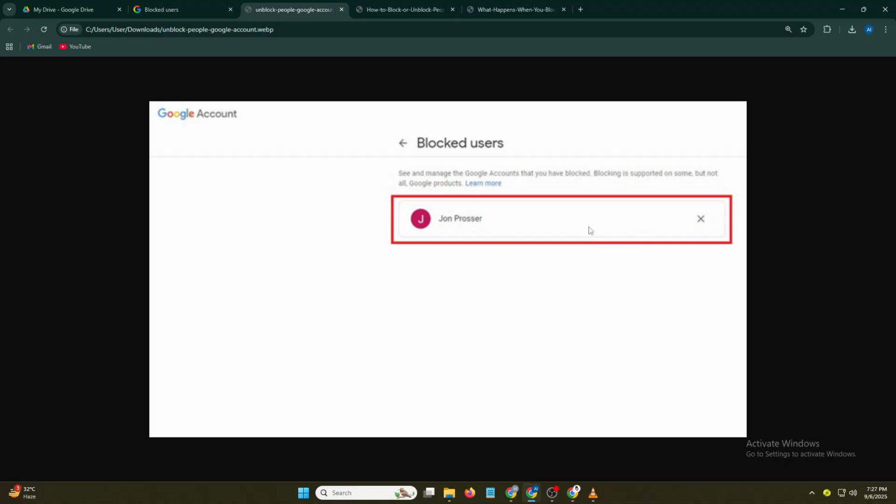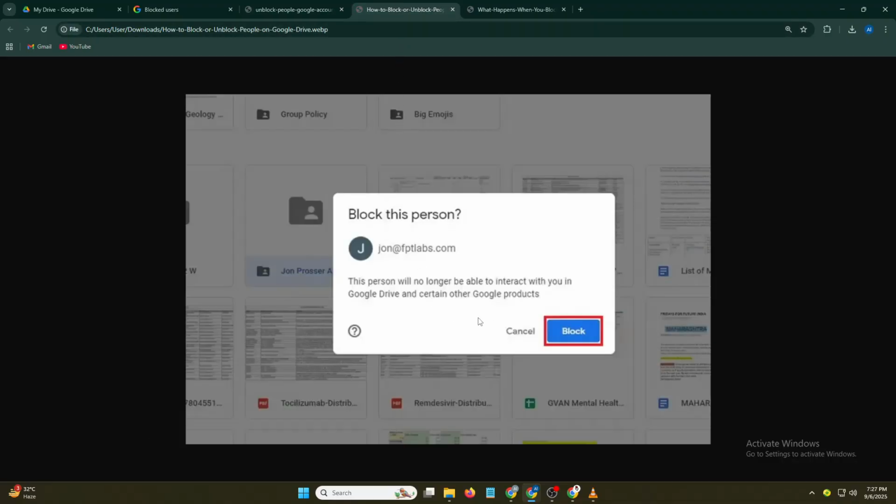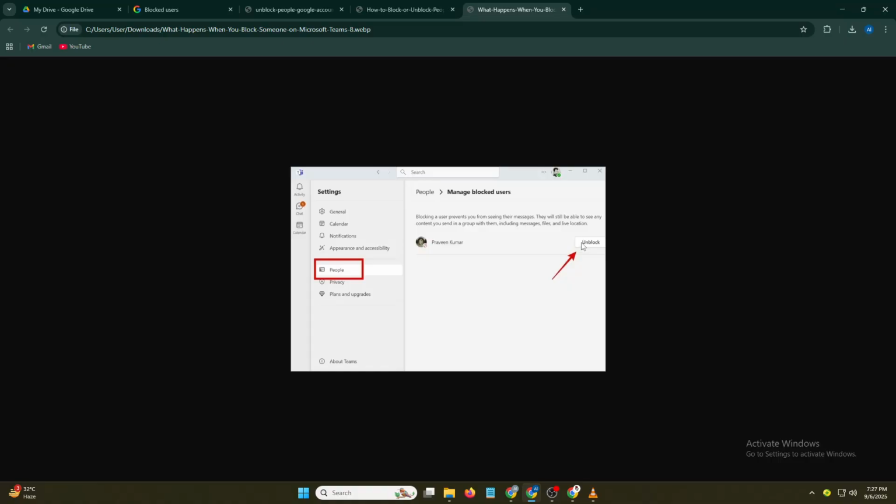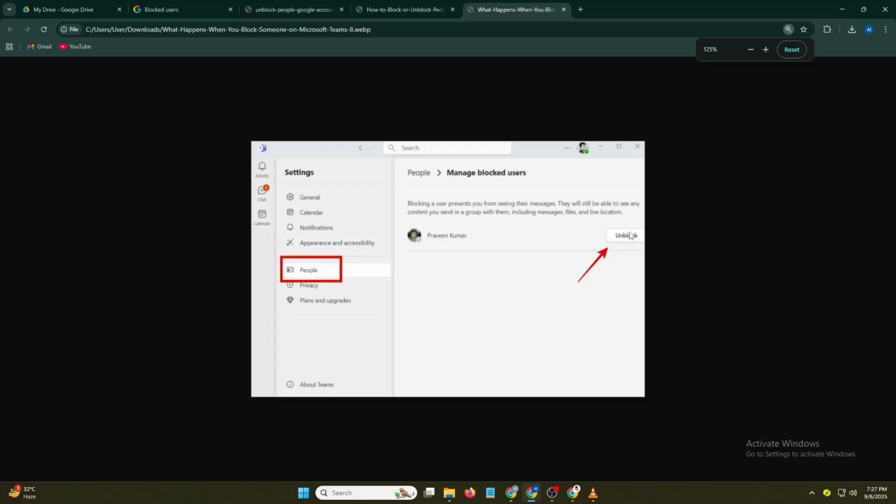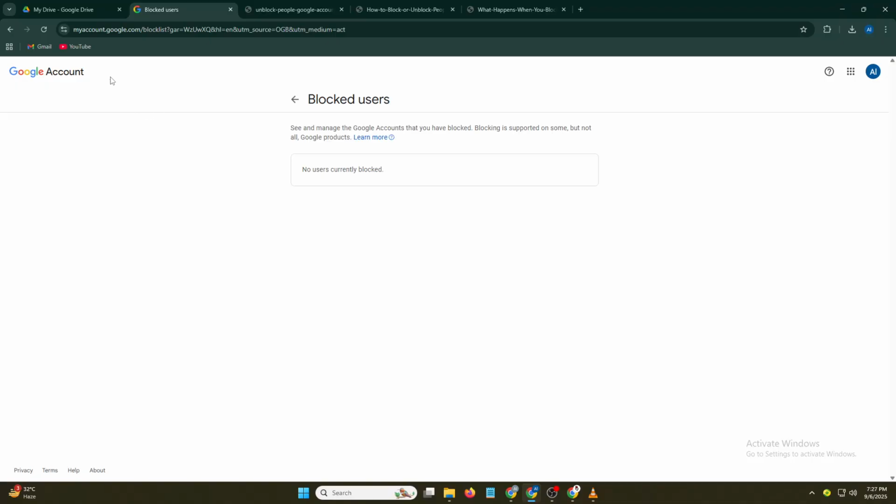Now, find the user you want to unblock. Next to their name, you'll see an Unblock button. Simply click it and confirm your choice. That's it. The user is now unblocked and can access files you share with them as long as the sharing permissions allow it. If you're on mobile, the steps are very similar.